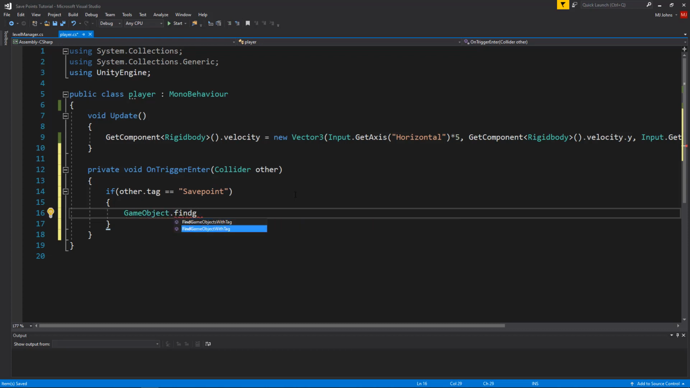So if the thing I collide with is tagged as save point, then I want to use GameObject.FindGameObjectWithTag. Now you'll notice there's two here. One of them is find GameObjects, plural, and the other is find game object, singular. And I'm going to be finding the level manager. There should only ever be one in the scene at a time, so I want singular FindGameObjectWithTag, no S. I haven't made this tag yet, but I'm going to make a tag called level manager. That way I can find my level manager in the scene.